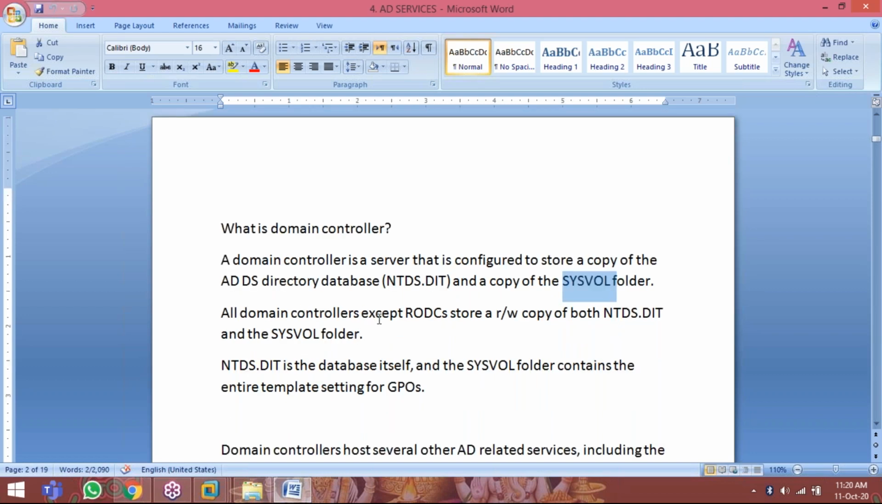All domain controllers except RODC, RODC meaning read-only domain controllers, have a read-write copy of both the NTDS and sysvol folders. What is RODC? We are going to discuss it in our classes. Read-only domain controllers is a new feature added from Server 2012.